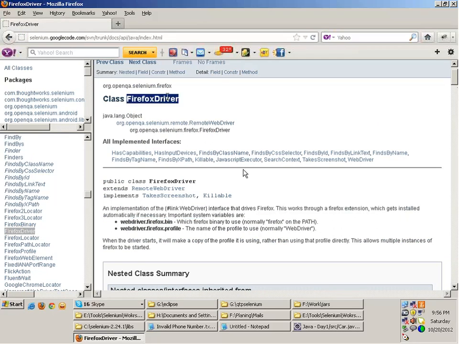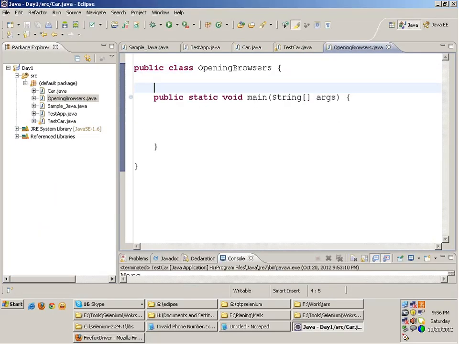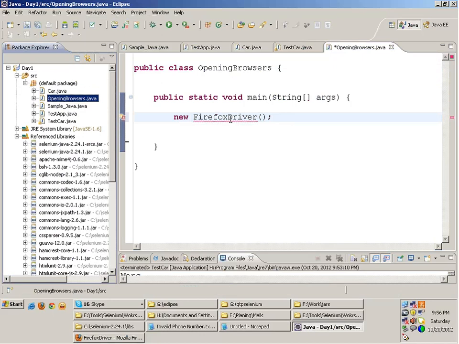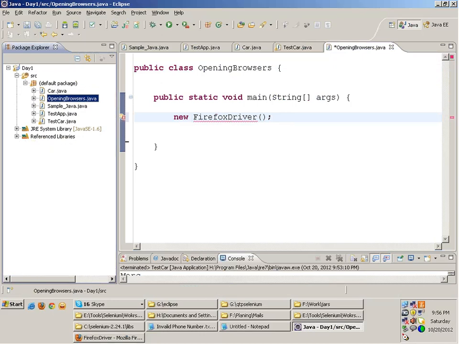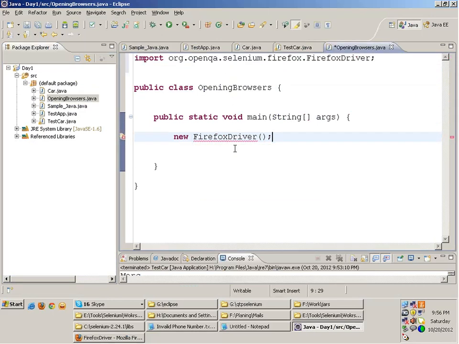Okay. And if I create the object of this class, say in my opening browser, what I'll write over here is FirefoxDriver dr1 equals new FirefoxDriver, or suppose I just write new FirefoxDriver. Okay, you'll get an error because this class has to be imported. This class is present somewhere in the jar files. Okay, so you move the mouse over the error, you will get the option to import FirefoxDriver, provided you have the Selenium jar files included in Eclipse.